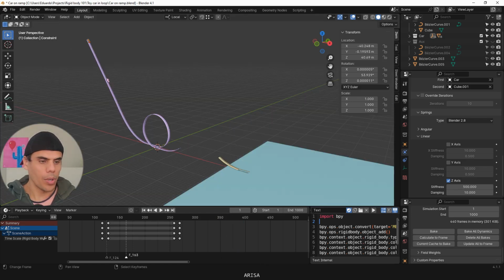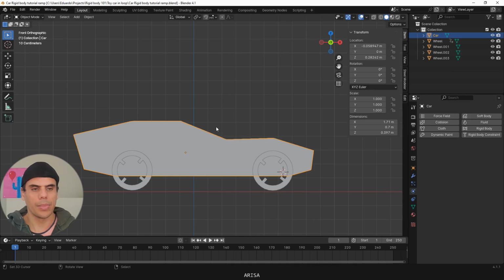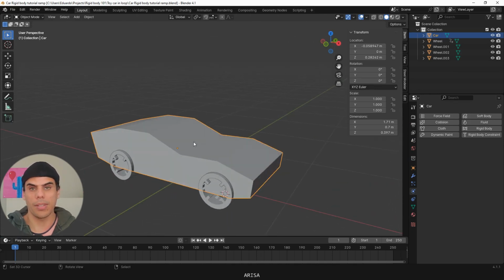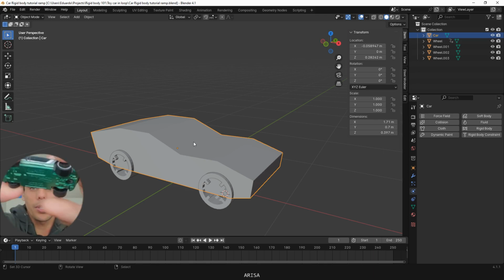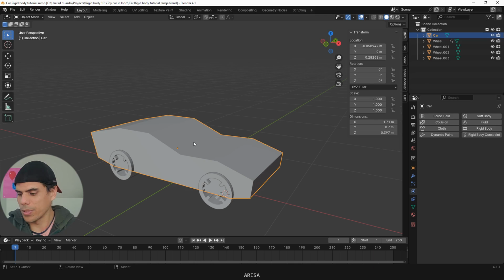To start, we're going to use this file. It's not a super amazing 3D model, and believe it or not, I made it based on this Hot Wheels toy car. It's a Shelby concept, and maybe one day I'm going to do a proper model of this one. Or if somebody wants to help me make a model of this car, I would appreciate it.